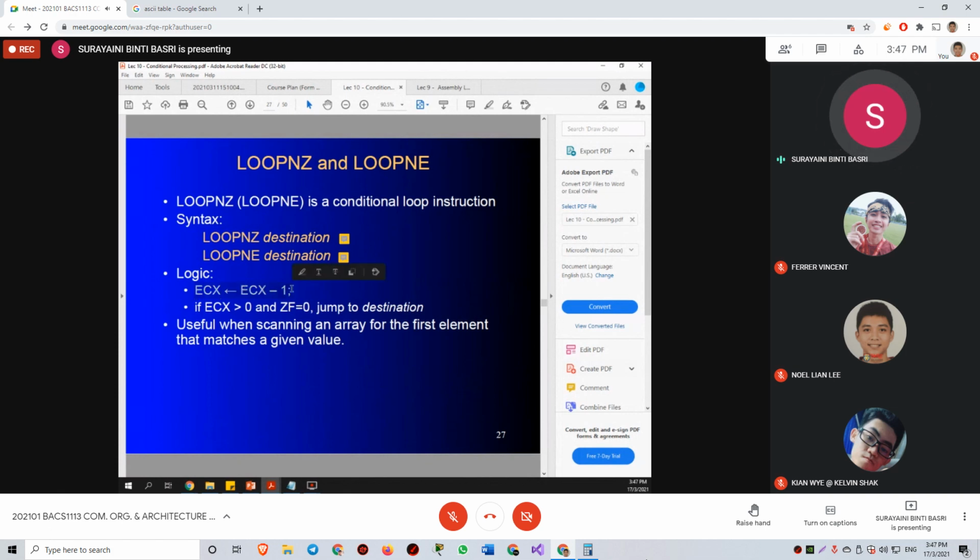ECX is the counter, holding the current number of the counter. After that, if ECX is larger than zero and the zero flag is equal to zero, we need to jump to the destination or to any label. Okay, so it is useful when scanning an array for the first element that does not match a given value.